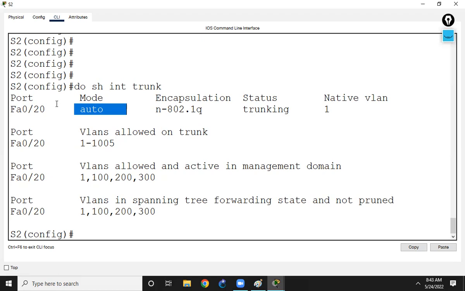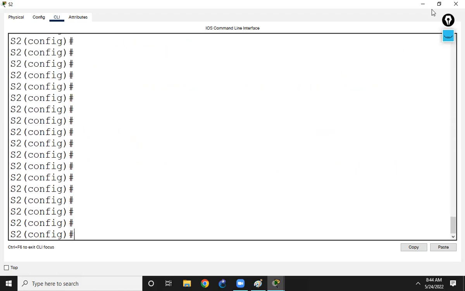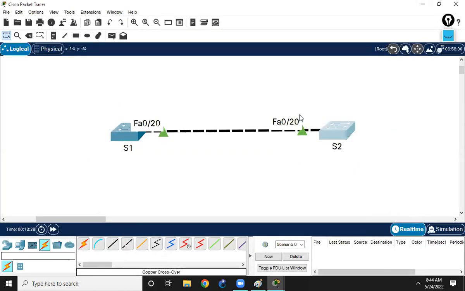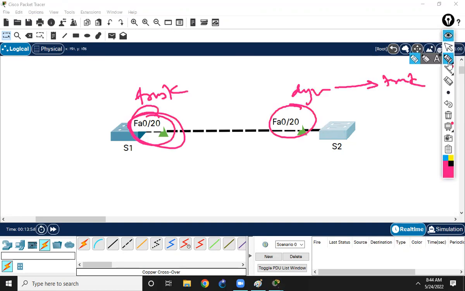Okay, I suppose you have understood, right? So here the mode is auto. It will automatically become trunk. Okay, let me show one more thing to you. Sir, before giving the trunk command in S1, when we connected the two ports, F0/20 and F0/20 on both the switches, what will be the default mode? By default, it will be in VLAN 1.